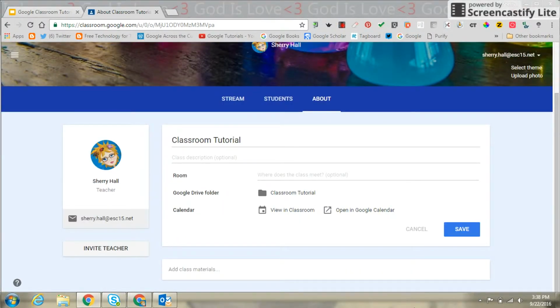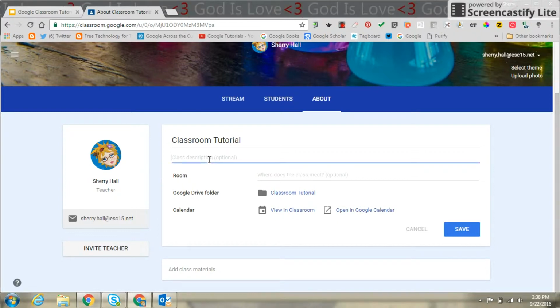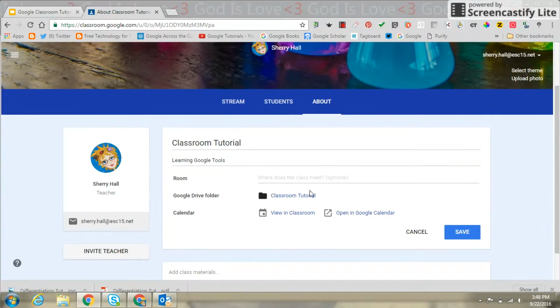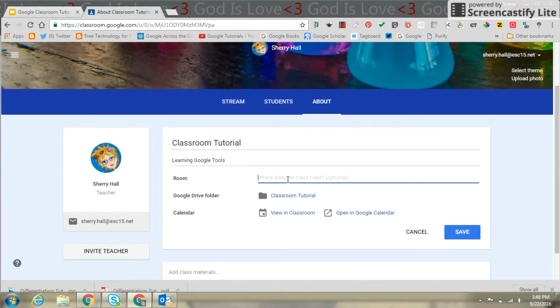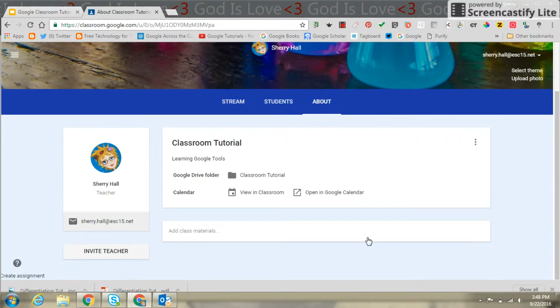Here in the About tab, I can add a class description if I need to. And I'll just put Learning Google Tools here. I can add a room number if I need to. Here's the folder where all of the materials will be stored. I have calendar views. I click Save, and my About page is done.